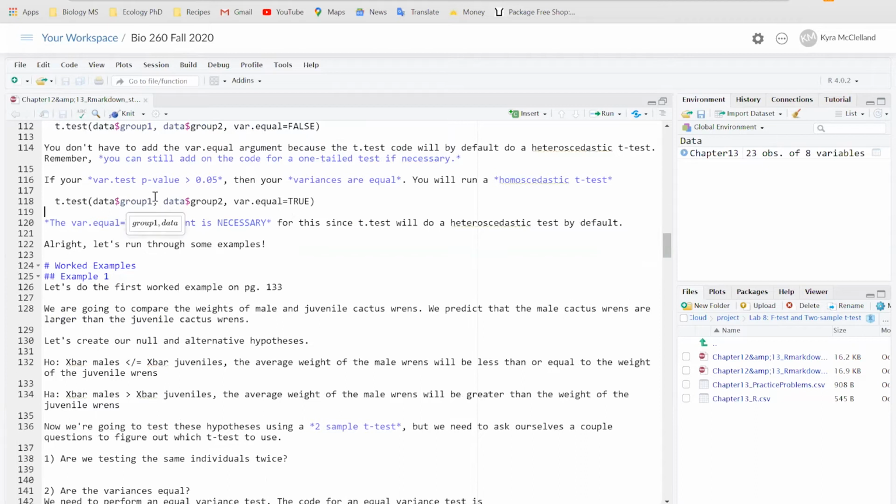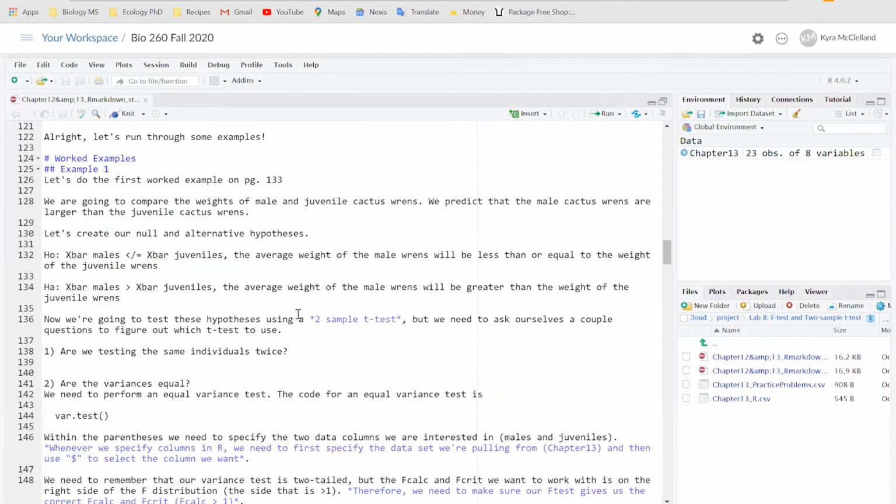However, if we did accept the null hypothesis for our F-test and we find that our variances are equal, our var.test p-value is greater than 0.05, we need to do a homoscedastic t-test, and we do need to put this var.equal = TRUE into there. Now it is necessary. Now we have to put it in. Otherwise, it would automatically assume that the variances were unequal. Okay. So let's do some worked examples.